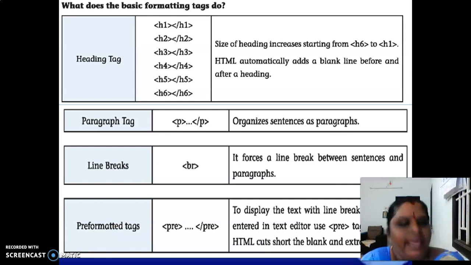So we have basic formatting tags. The heading tag, H1 to H6, is for the heading of the web page. H1 is the biggest size, H2 the next size, H3 the next size, likewise up to H6. H6 is the smallest size of the heading. The size of the heading increases from H6 to H1.